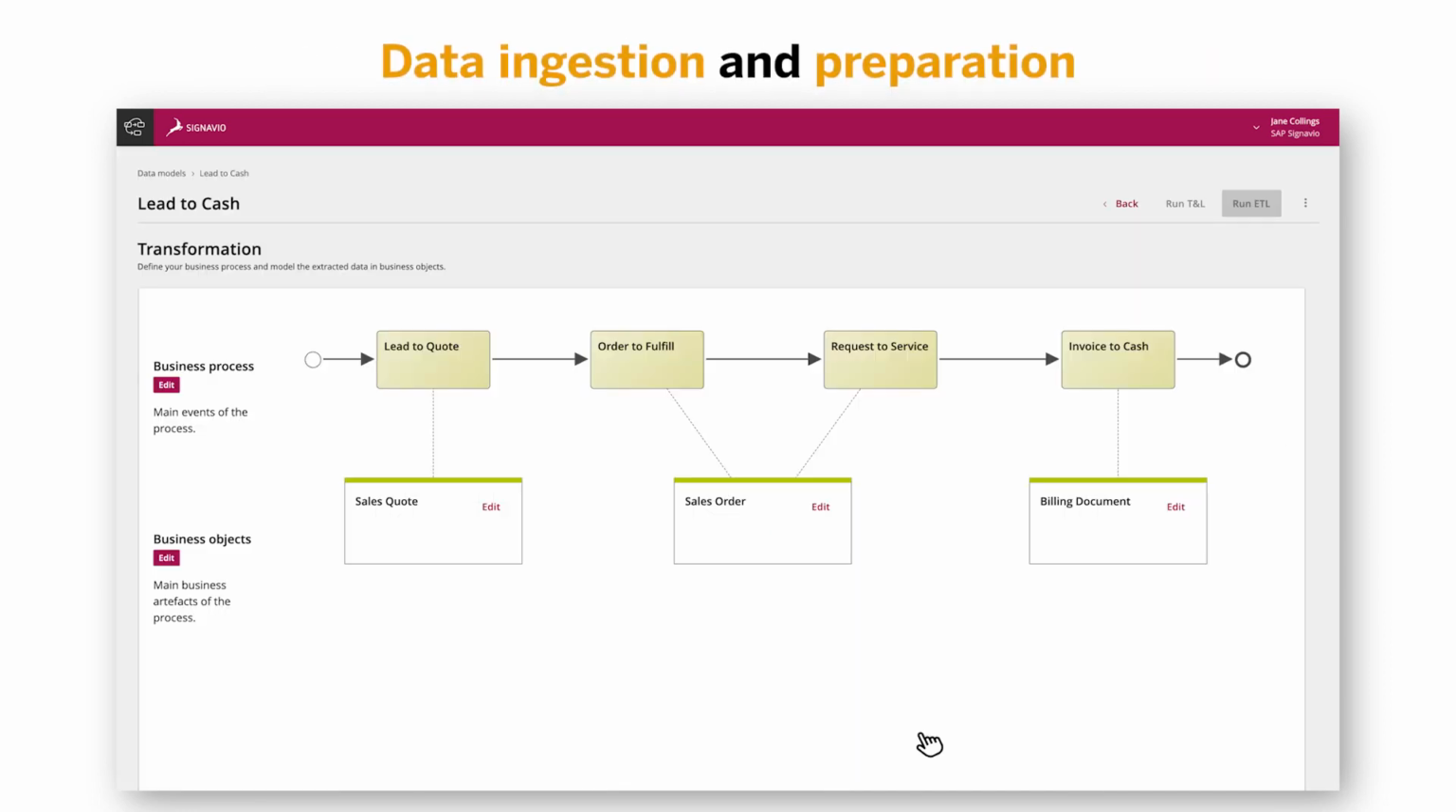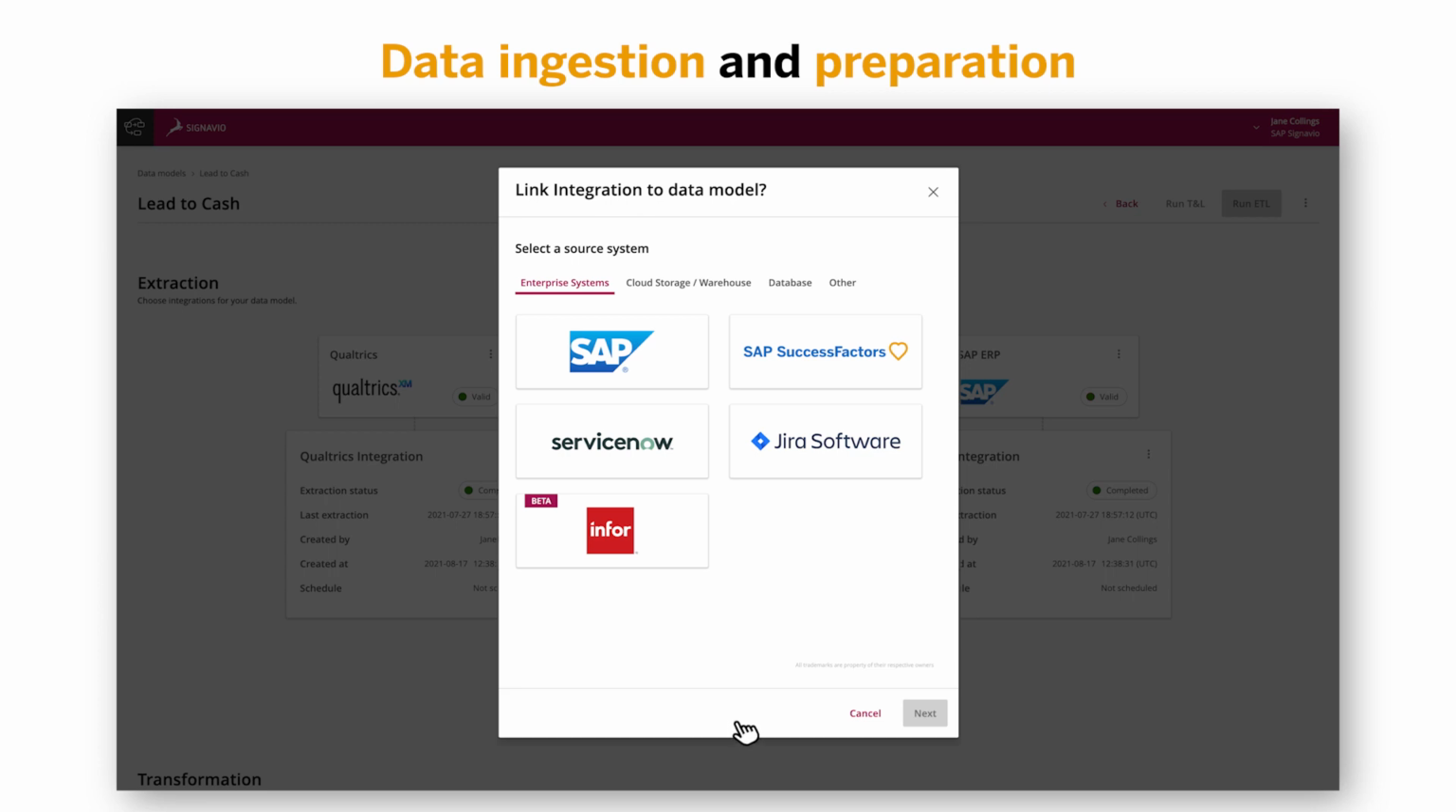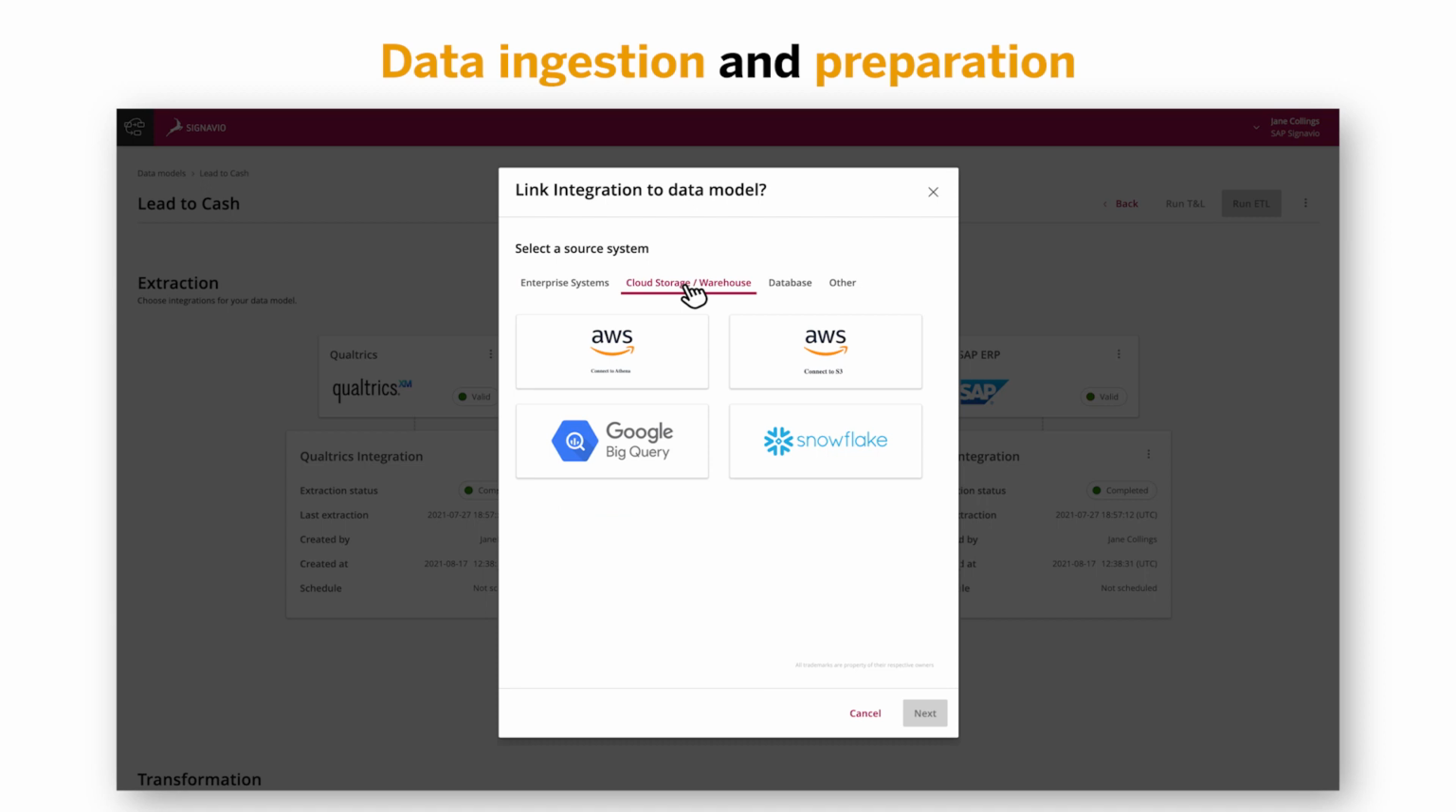It starts with data ingestion and preparation. You'll be able to acquire online and offline process data by using a set of native connectors for SAP systems and non-SAP enterprise applications and databases such as Snowflake, Amazon, ServiceNow, Microsoft, Salesforce, etc.